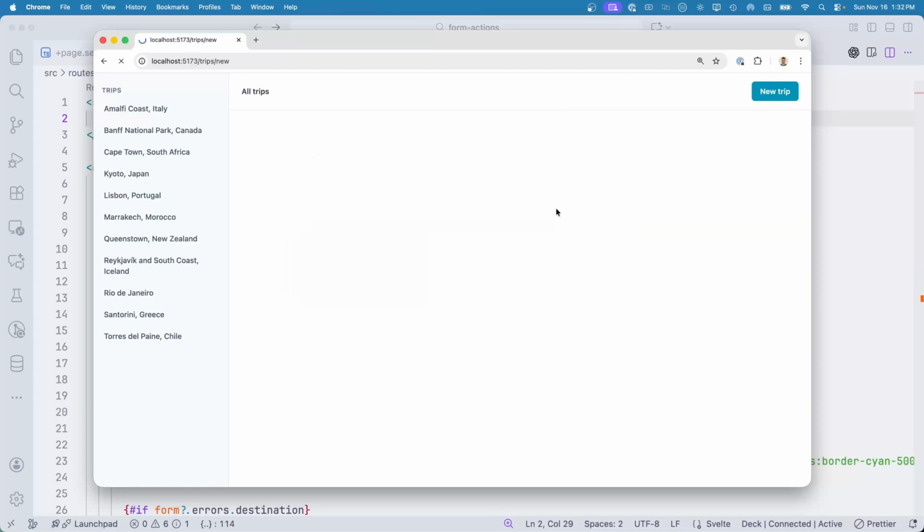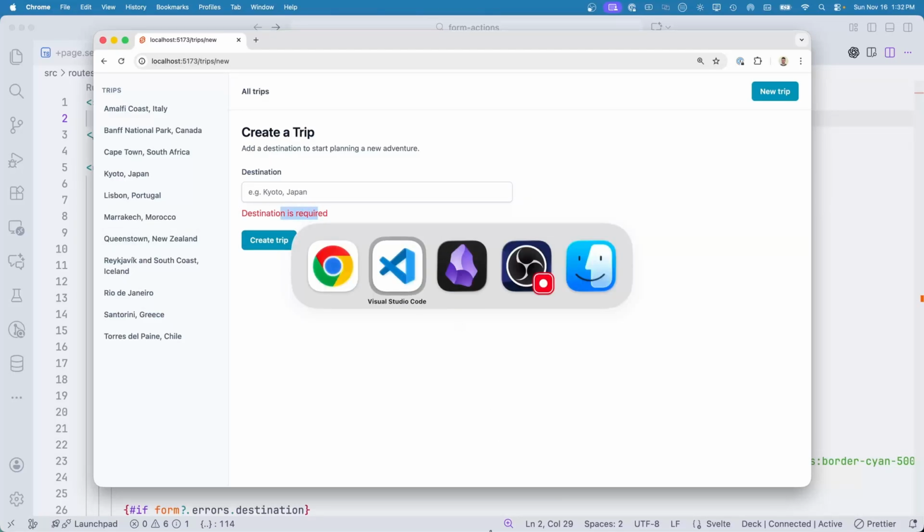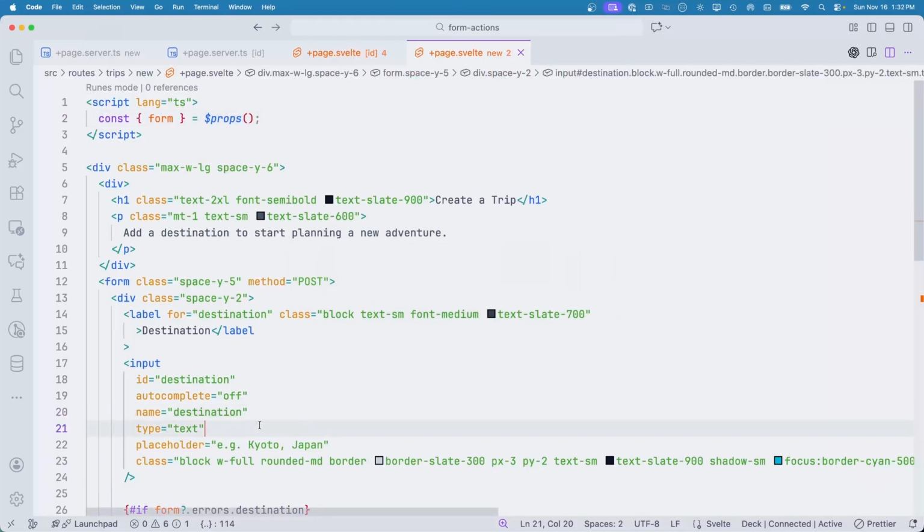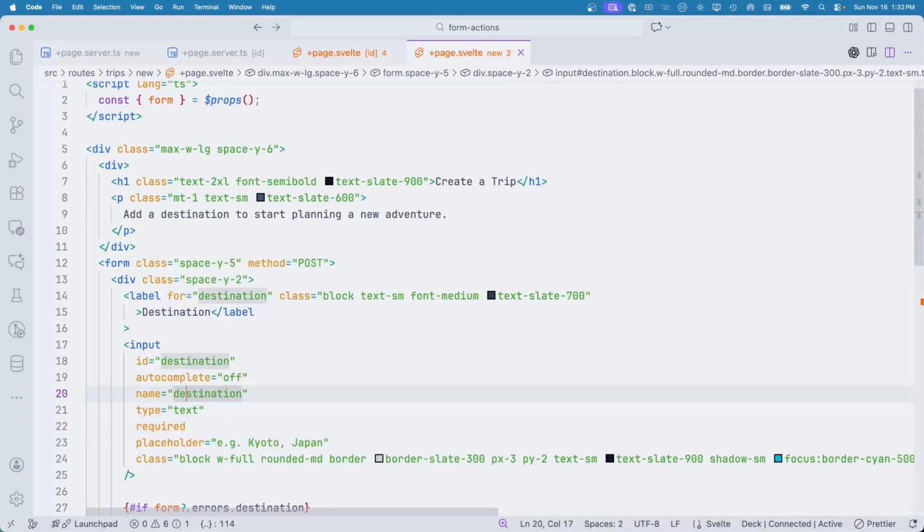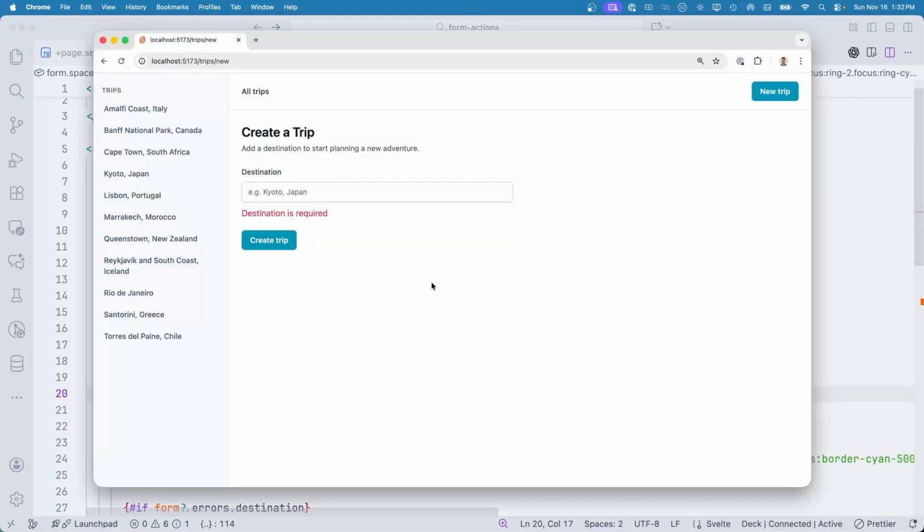So if I reload this page and I try to create a new trip without anything in here, it's telling me that destination is required, and this is coming from the backend. Of course, if we wanted to, we could just say that this is required, but it's good practice to always validate on the backend anyway. But now we have this in here. But if I say that I'm trying to add another one to Rio de Janeiro, we're going to create trip here and destination already exists.